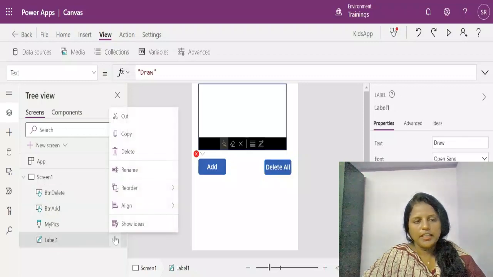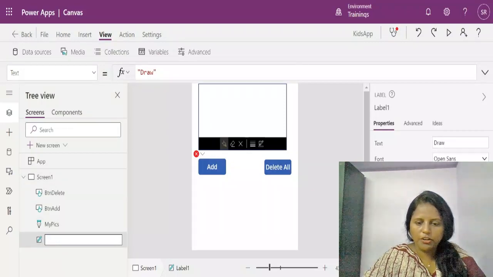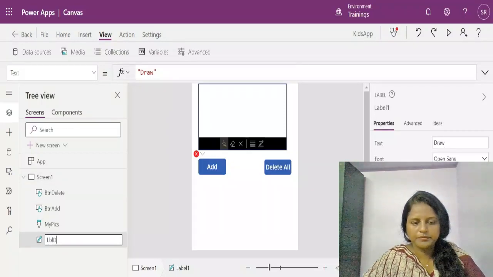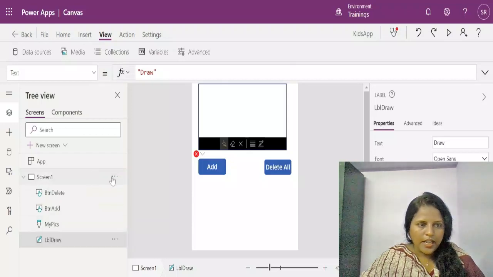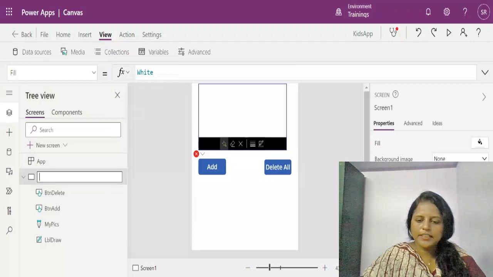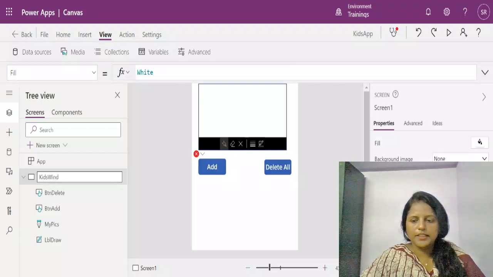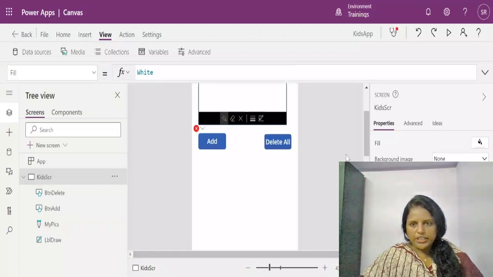This one I'm naming as labelDrop. And here I'm naming the screen as the window, market screen. So the naming convention is done.